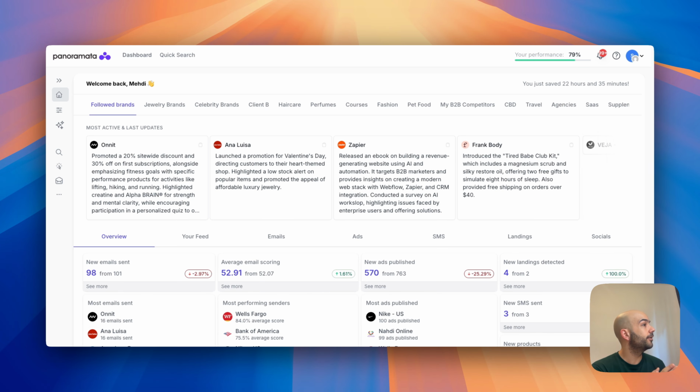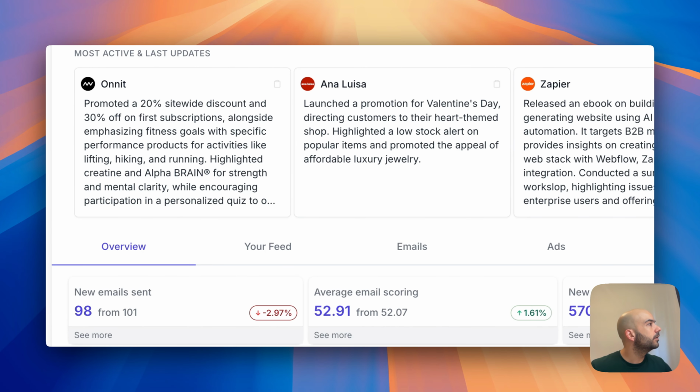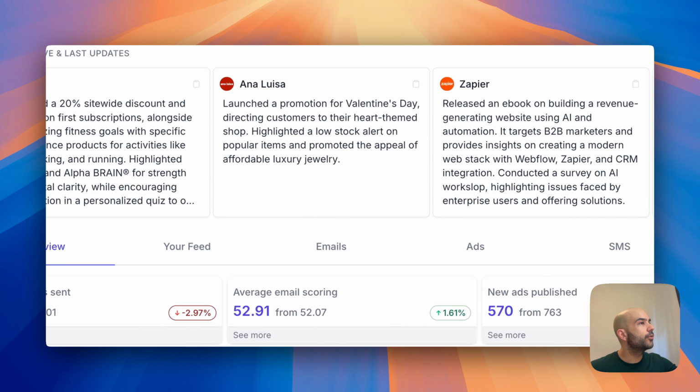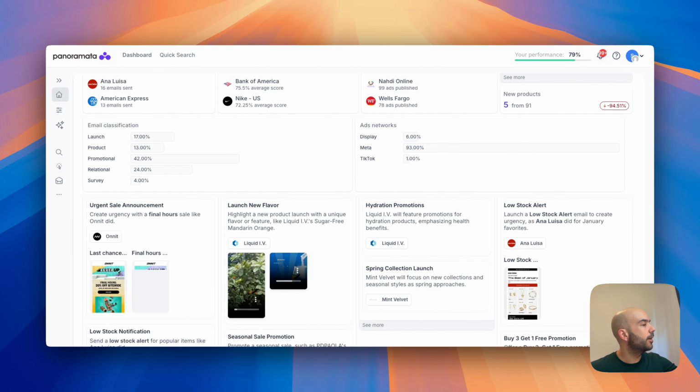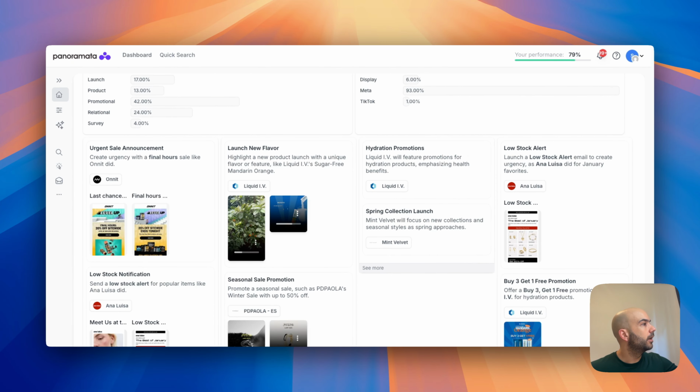Here's how the dashboard looks on Panoramata. You can track the emails, and you can also track ads, SMS, landing pages, social posts, and much more. During this session we're going to focus specifically on the emails. The very first thing that I wanted to share is the dashboard. That's the bird's-eye view, where right away you can see what your competitors have been up to. The platform summarizes exactly what they've been doing, and you get an overview of the most important campaigns that they're running.